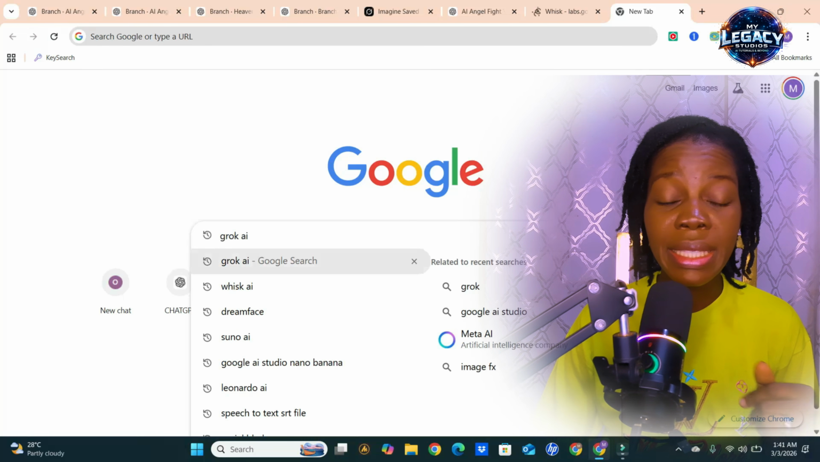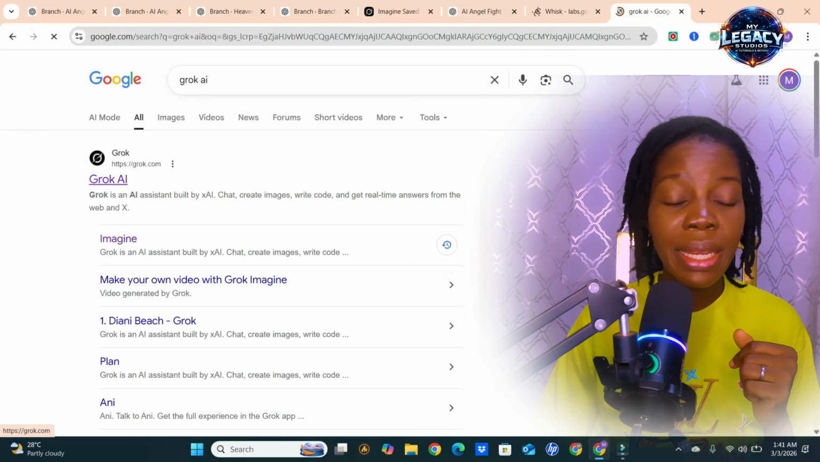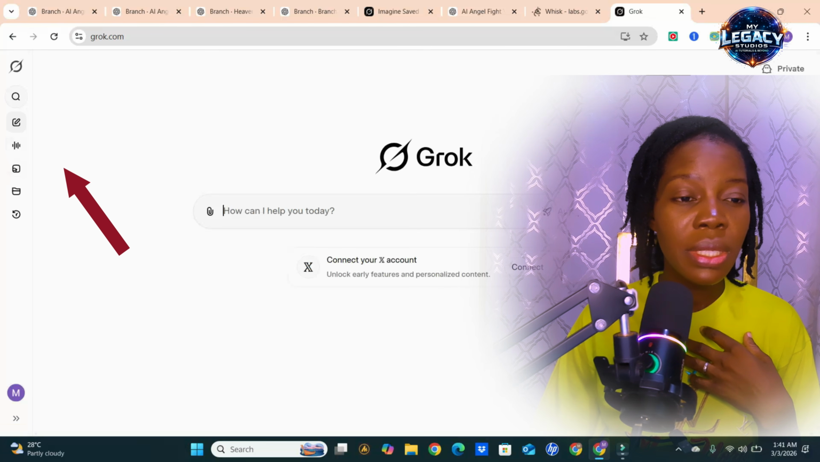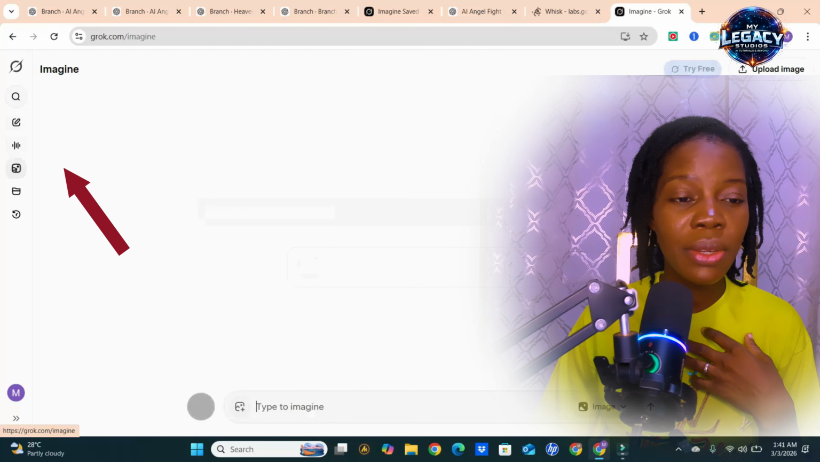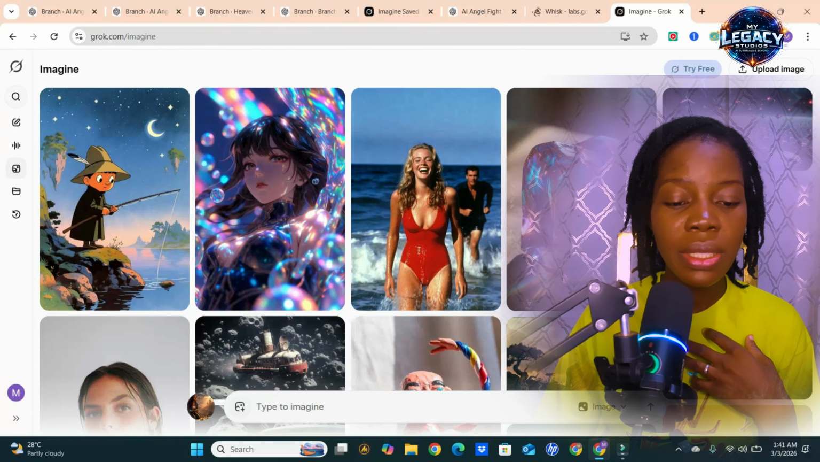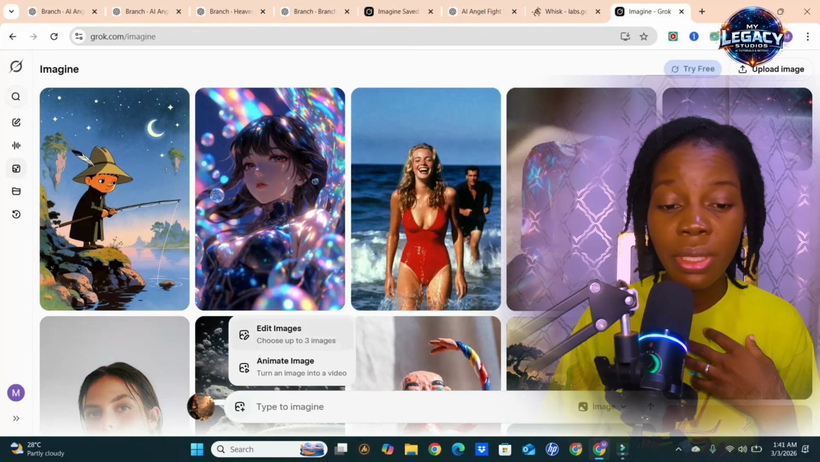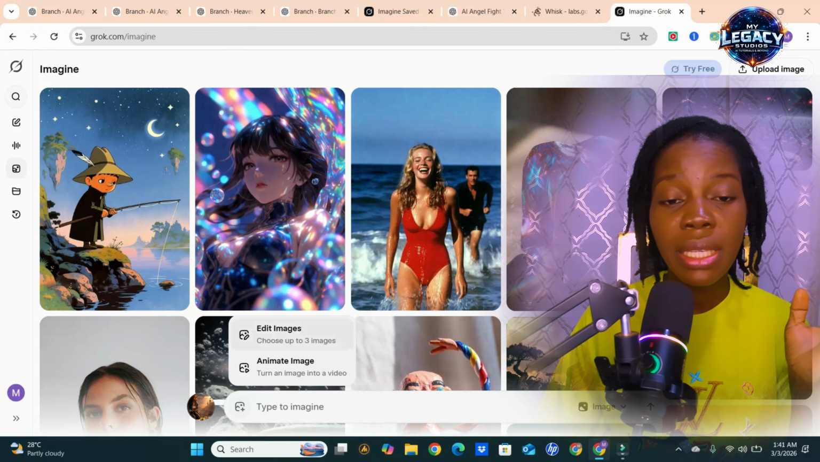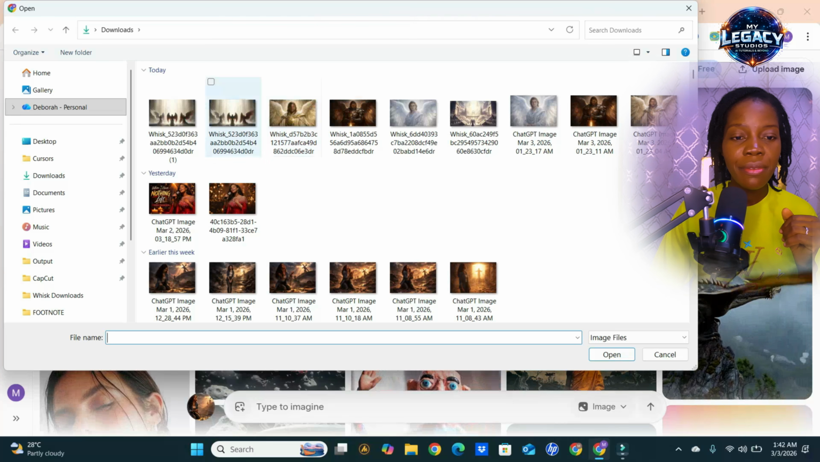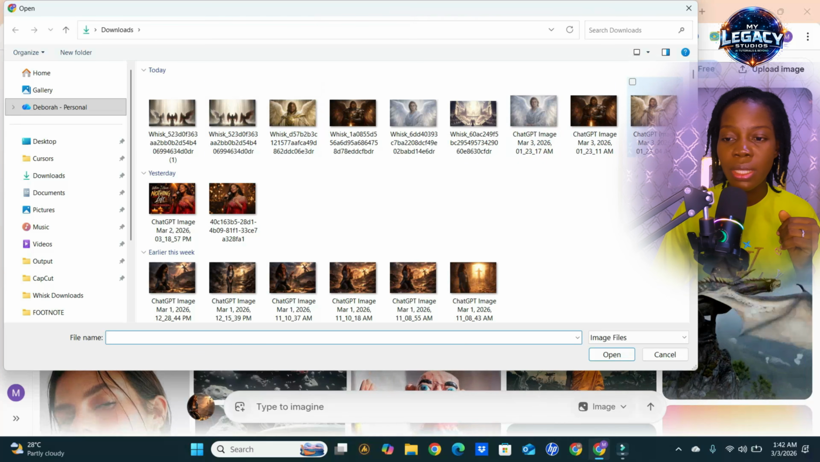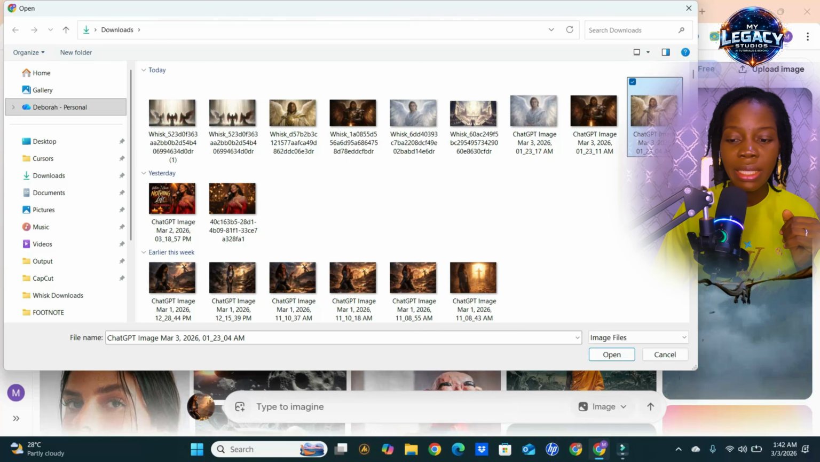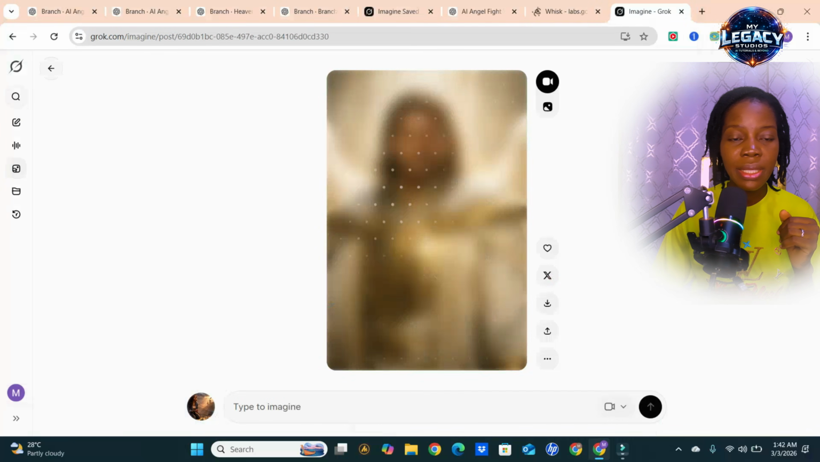Go to your browser and type Grok AI, and then click on the first link. Come to this section where we have Imagine and click on Imagine button. Come to this section and click on this attach button like this, and choose one of these options. We are going to choose Animate Image. And we're going to start with the first image we want to animate. So this is the first image. We're going to tap on it like this, and then click on the open button to import that into Grok.